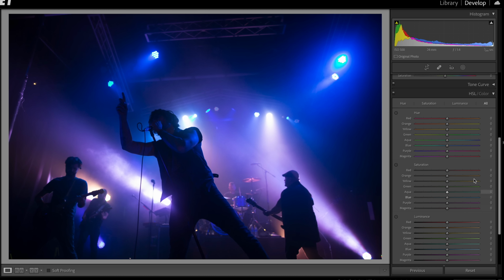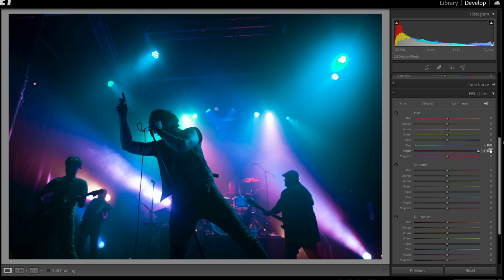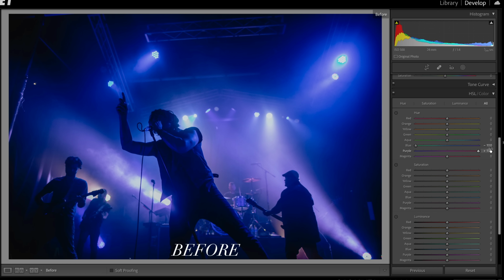Now in the hue section, I'll drag the blue slider to the left toward aqua. Then I'll drag the purple slider toward magenta. This emphasizes the slight hue difference we had in the beginning by shifting the hues farther away from each other on the color wheel. The blues are now more green and the purples are now more magenta. So with just a few clicks, we took the photo from this to this.